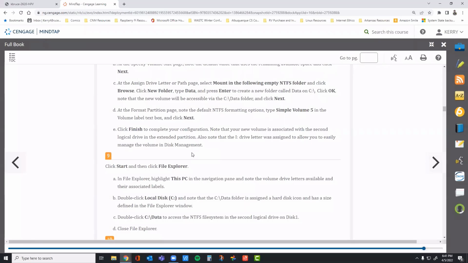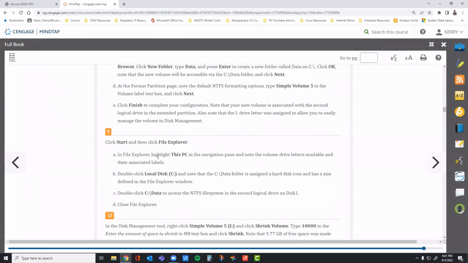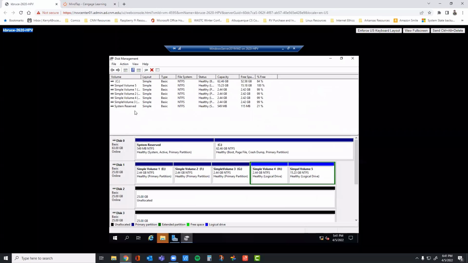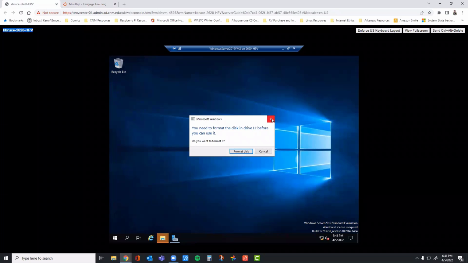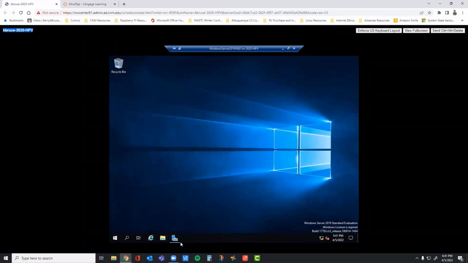Okay. And number 9 is going to have us go look at this. So in the File Explorer, highlight this PC, navigate, note the volume drive letters available and their associated labels, double click the C drive, go to the data folder. Okay. So it's going to be pretty straightforward. So we go ahead and close disk management. And then open up File Explorer.